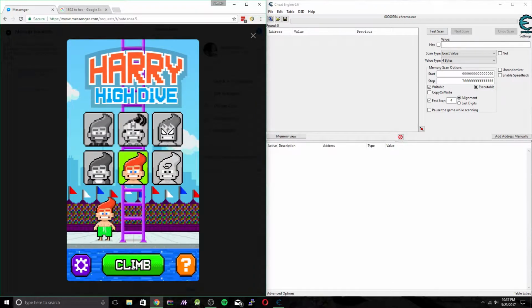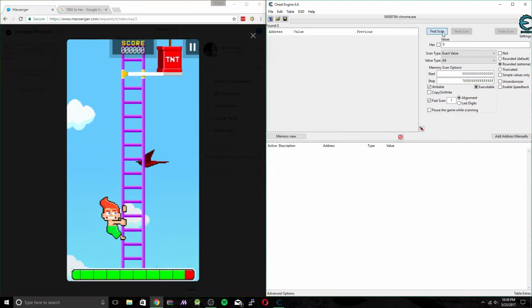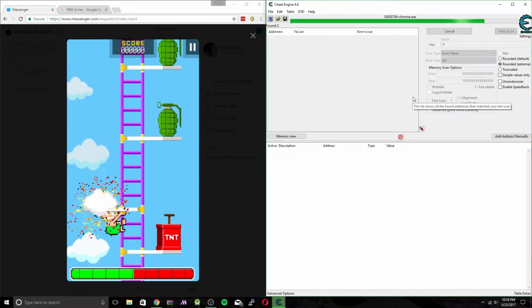The first thing that we're going to hack is the score. So we're just going to change the value of the score. Let's go ahead and do that. We know the initial value is going to be 0, so we can go ahead and get that ready. But we're going to want to set it to all, because in this case it's not going to be a 4-byte value, it's actually going to be double. But if you didn't know what kind of type it was, you'd select all. So go ahead and hit climb, and we're going to hit first scan while it's still 0.